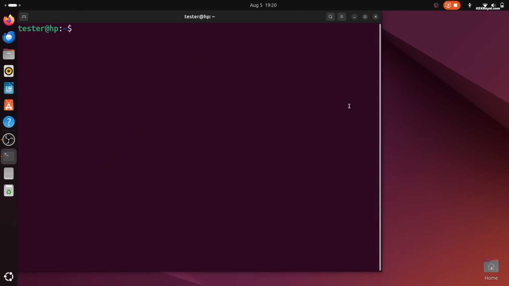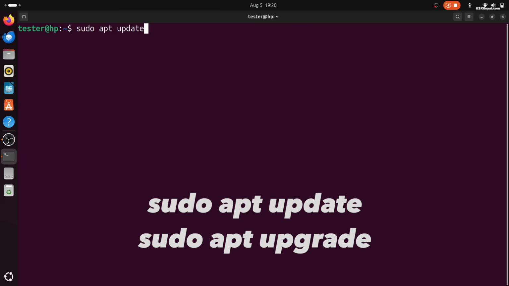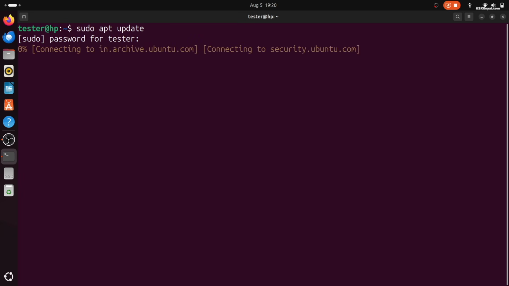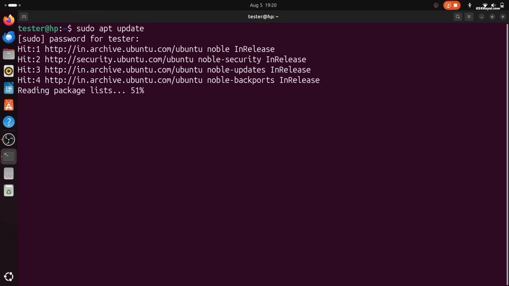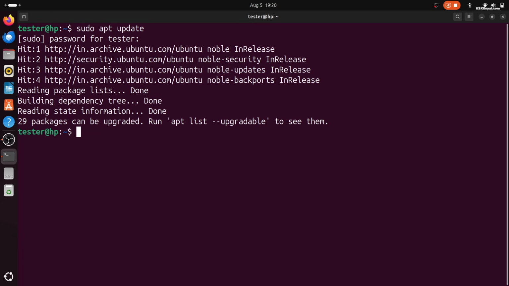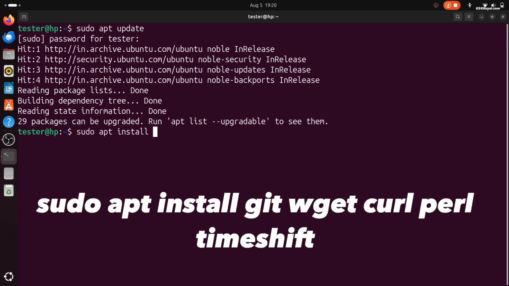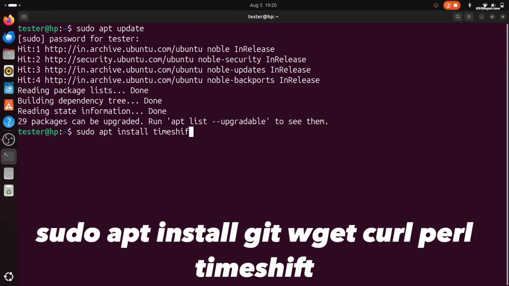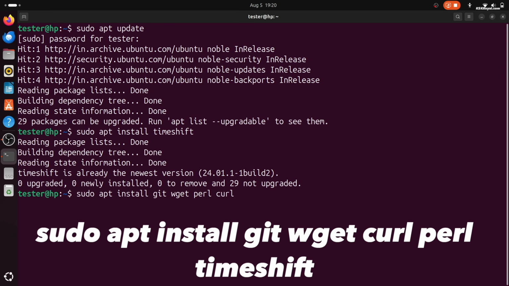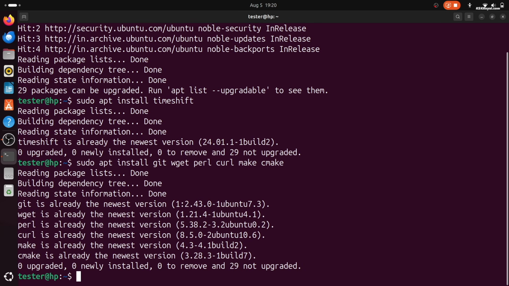The first thing to do after installing Ubuntu is to update your system. It's always recommended to install a few essential dependencies or packages using apt. Simply run this command to install git, wget, curl, and TimeShift.